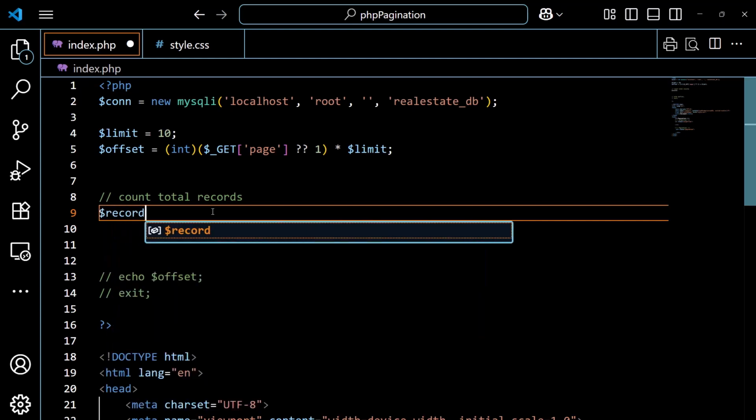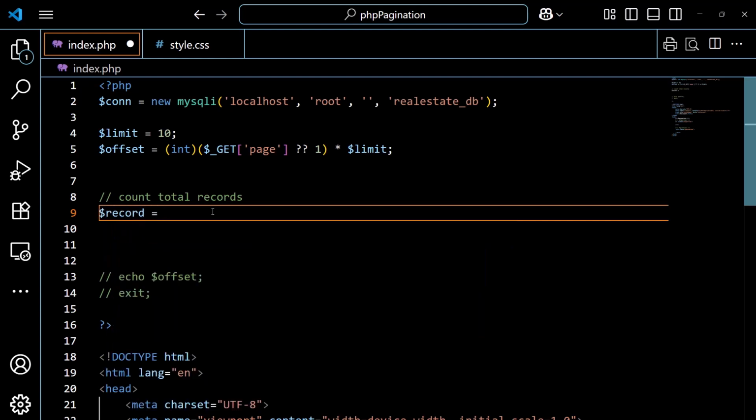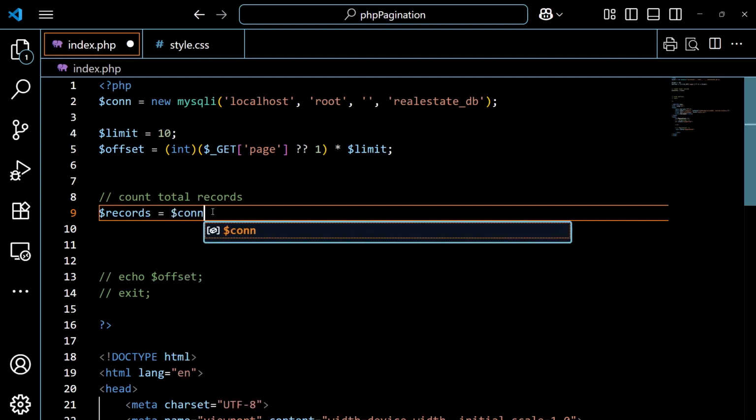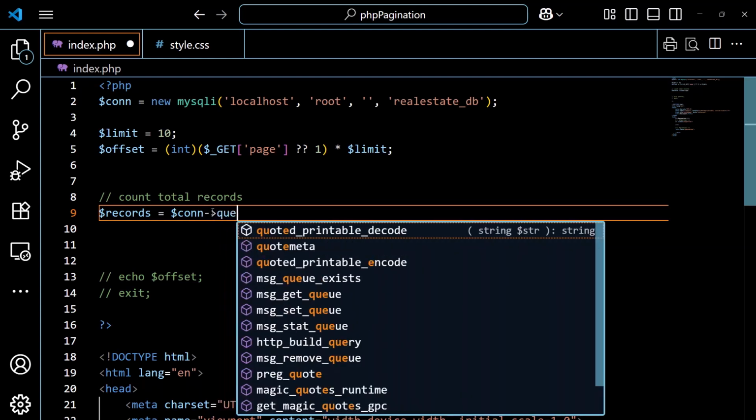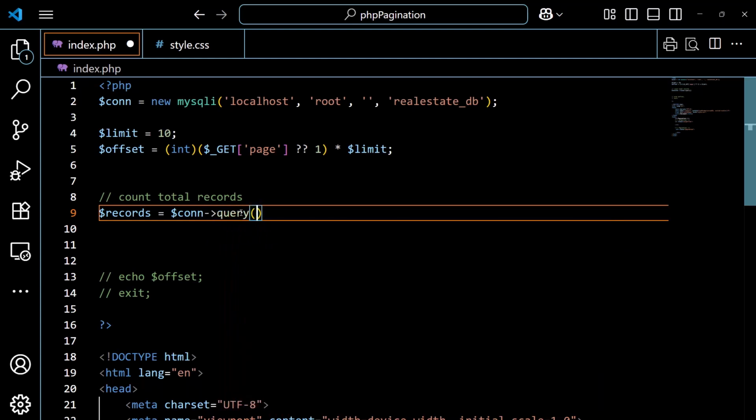So let's create a variable records. Now let's define a query using the connection variable. We are using the query method on this connection object, and as a parameter we are passing in the actual query.